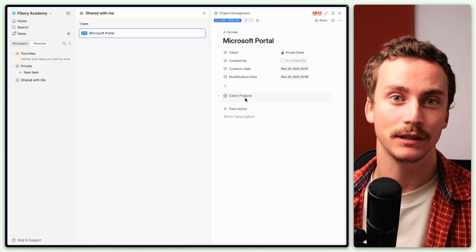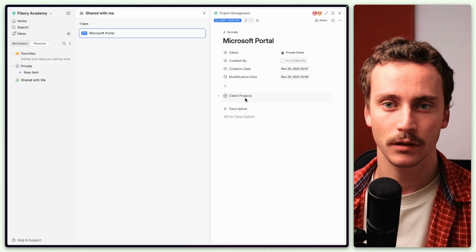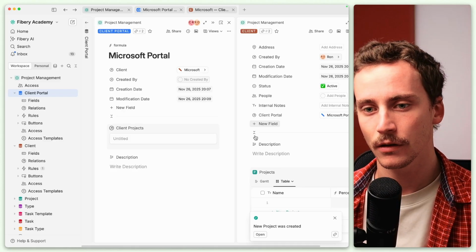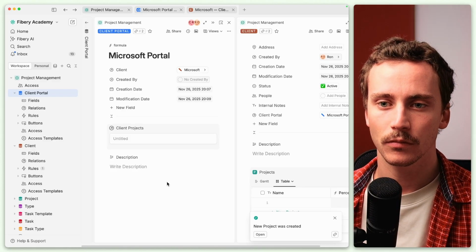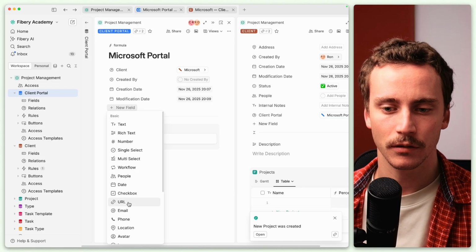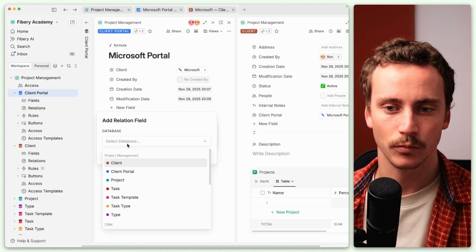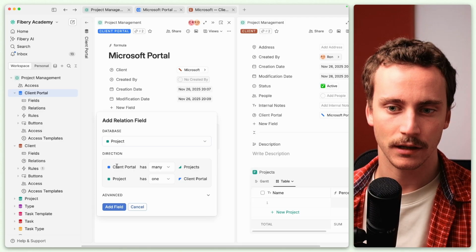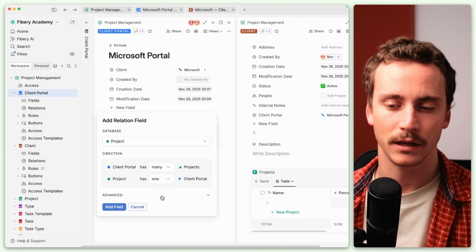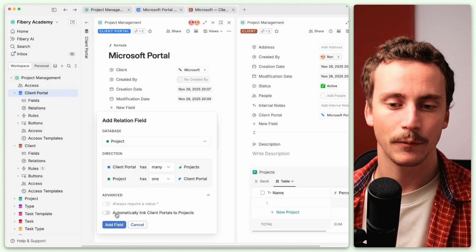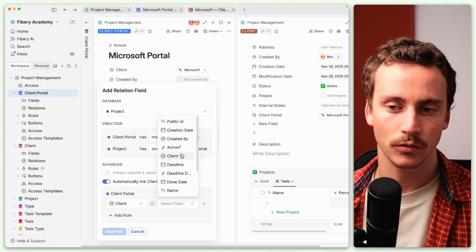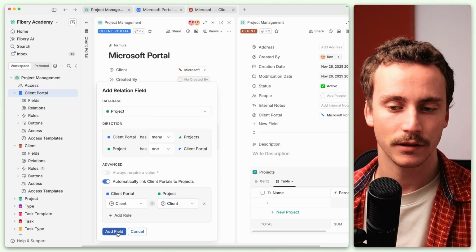So how do we actually get the projects to show up in the portal? Using automatic linking. All right, so what we do over here now is we set up a relation to projects from the client portal of the project, and the client portal can have many projects, and projects have one client portal. And we can just automatically link them based on the client that is related to the client of the project.